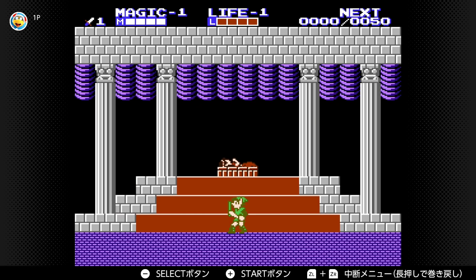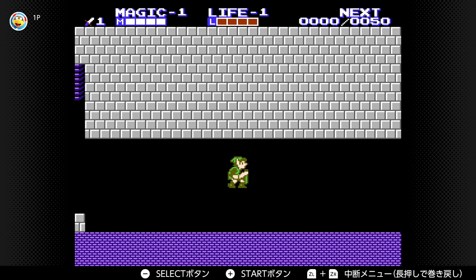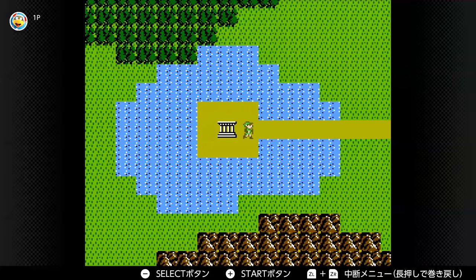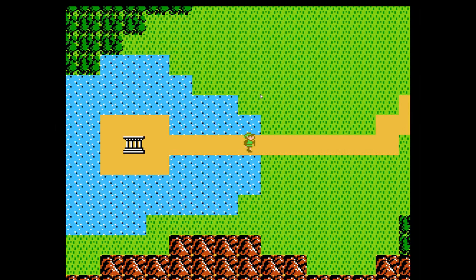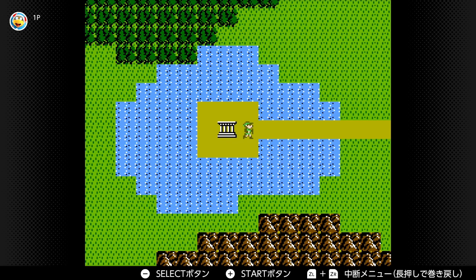And right away, I notice a lot of differences between the version that I grew up with and the version that I'm playing in my hands right now. And I do mean literally right away. The second I stepped outside the temple, I saw that the water was moving, which was mind-blowing to me because I've been playing this game for decades on the NES where the water doesn't move at all. So to immediately see something that is way off piqued my curiosity even further.